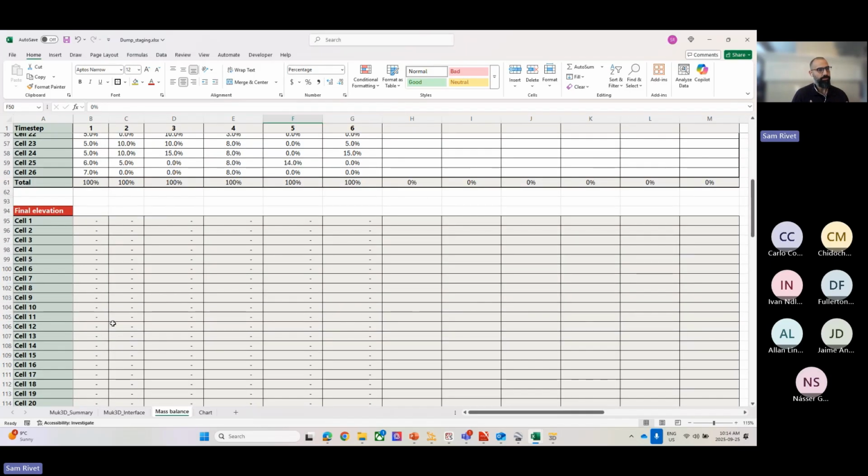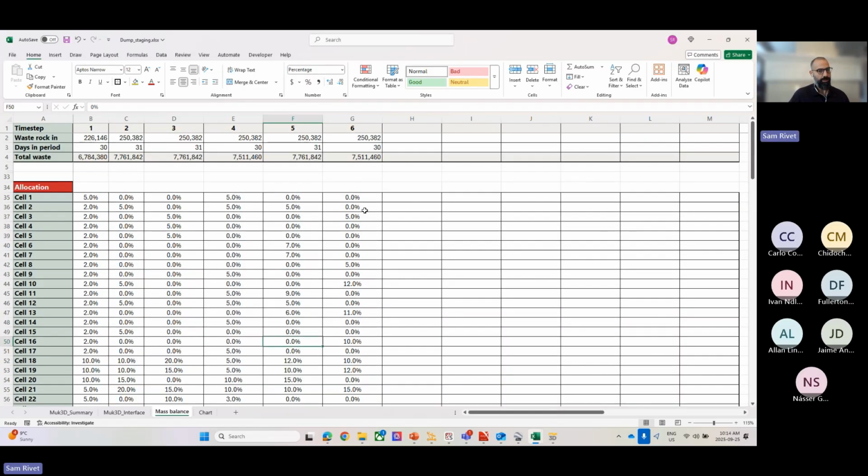So in this case, my input here is volume per cell, and the output's going to be the elevation in that cell. That's going to allow me to quickly plan the elevation of all these different cells over a period of time. And I'm not going to have to do anything in Muk3D other than really run this simulation. And then I'll have the ability to just change my percentages and see what happens with the elevation over time.